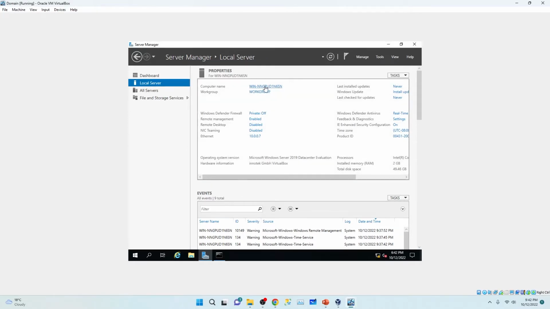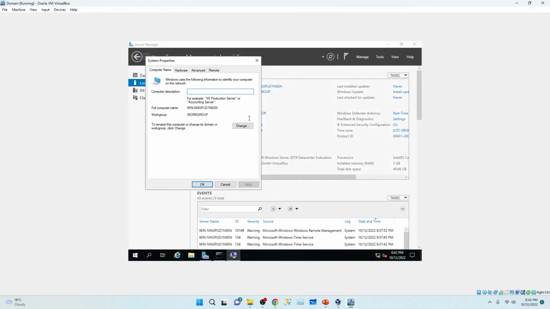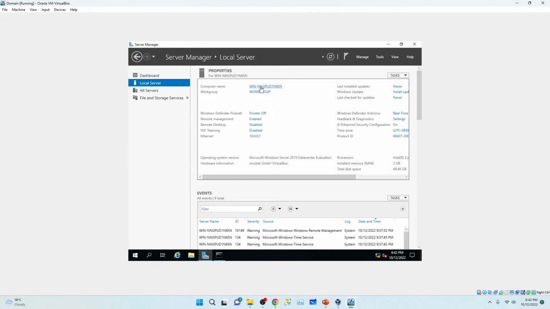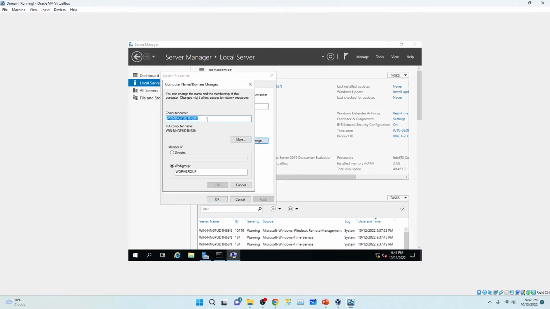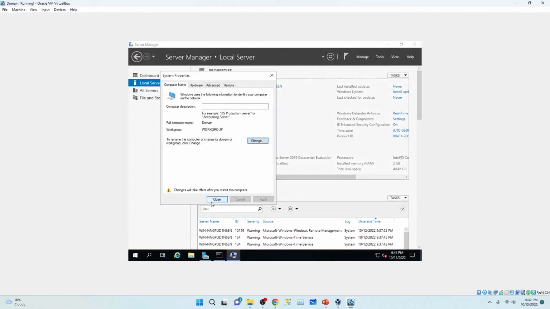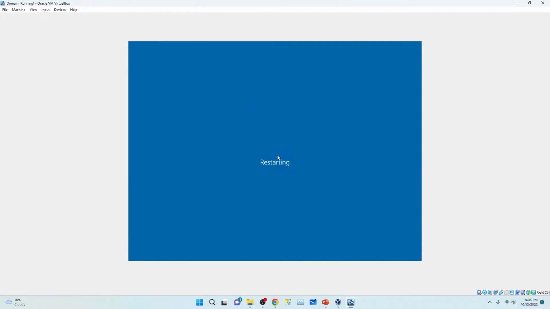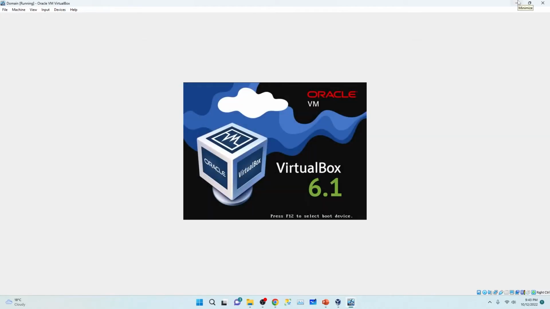Now change your computer name. Click on computer name, change. I'm giving this computer name as domain. It's okay. We have to restart this machine. Close it, restart now. So while it is restarting, let me go back to my Node1.